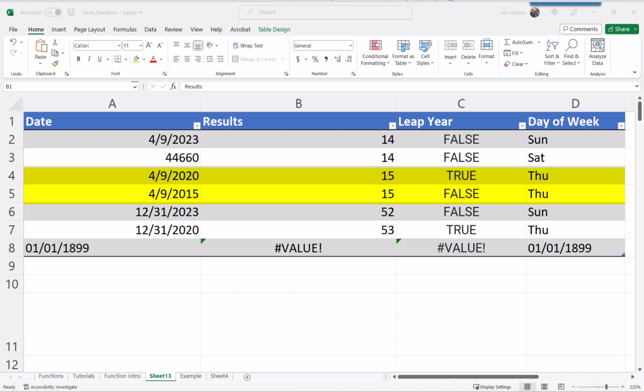In rows 4 and 5, we are using the same month and day as in row 2, but we have a result of week 15. For row 4, this is due to 2020 being a leap year, and for row 5, January 1st lands on a Thursday. In rows 6 and 7, I am using the last day of the year to show how we get an extra week. Row 6 is a normal 52-week year since it is not a leap year, and January 1st lands on a Sunday. Row 7 has 53 weeks because it is a leap year. In row 8, we get a value error because the date value is not a valid Excel date.